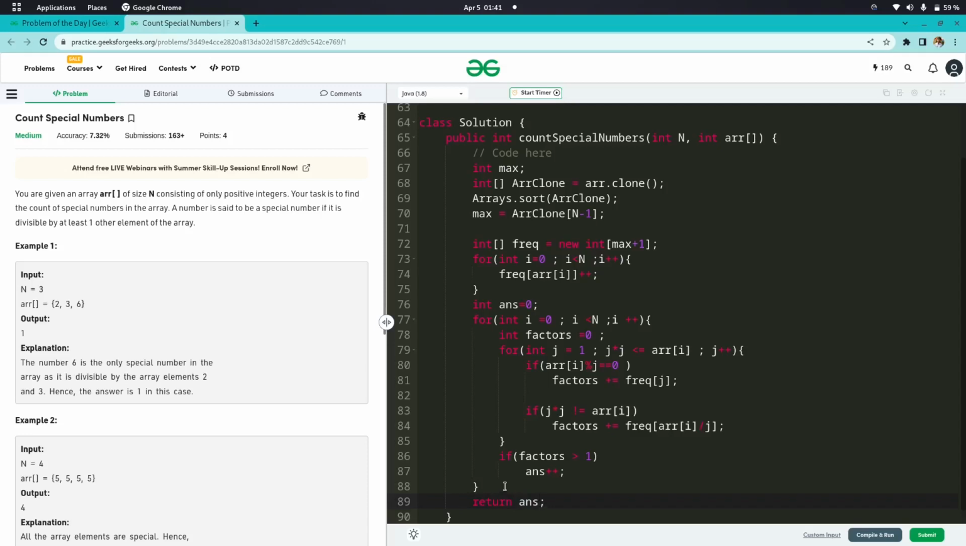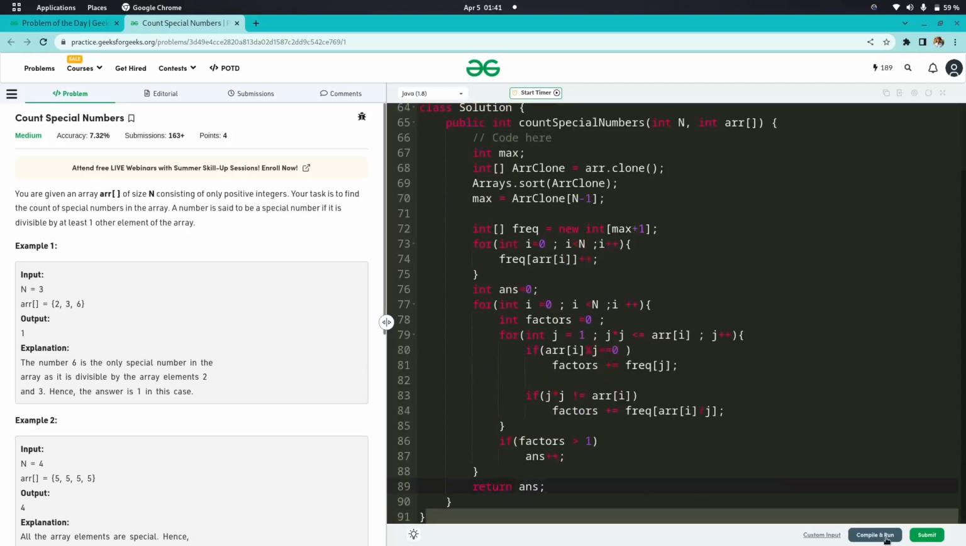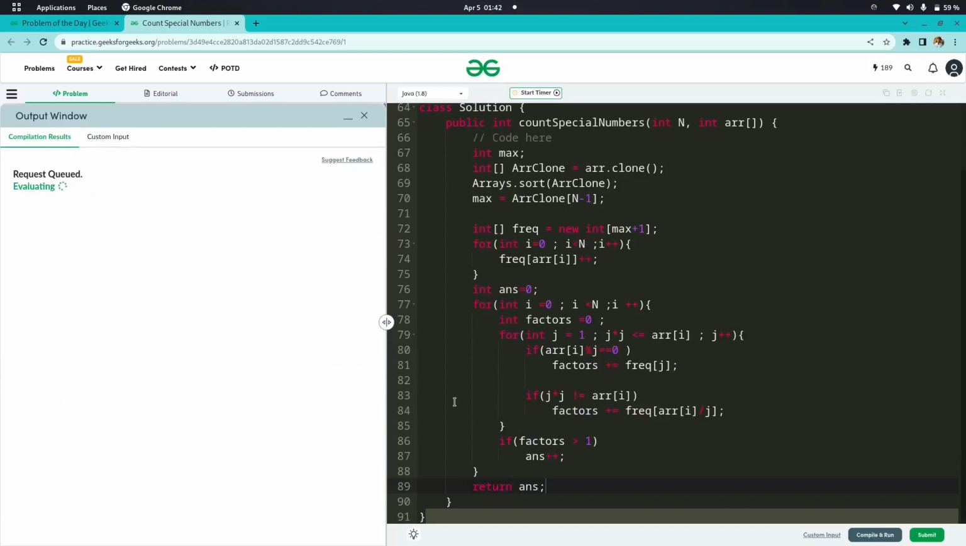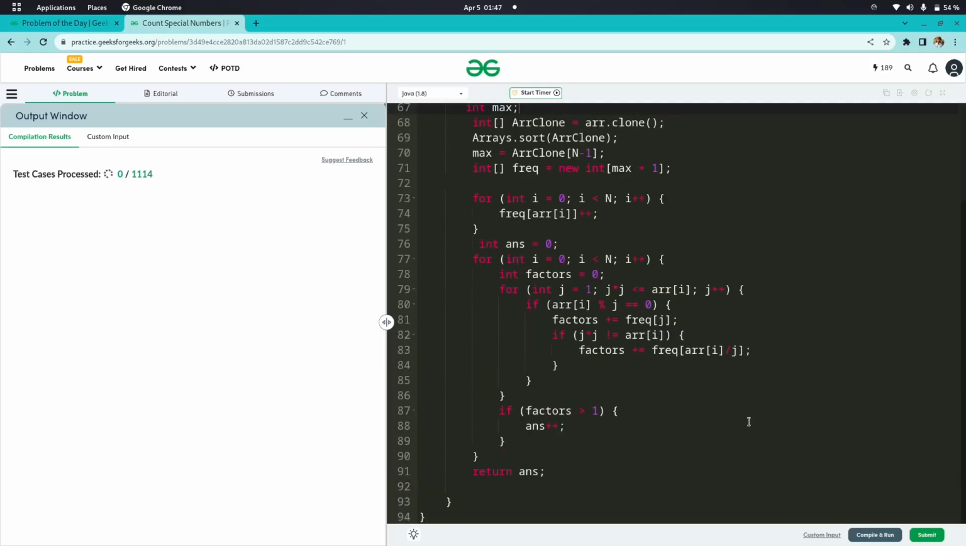I guess there is no spelling mistake, so let's run and check whether this is correct or not. So this is correct, so let's submit this. Okay, so the test case is passed, so the code is absolutely correct.